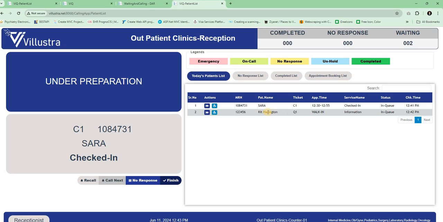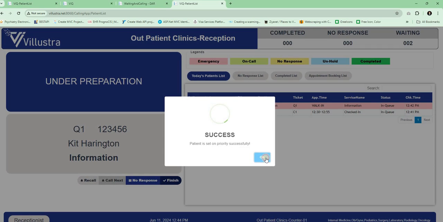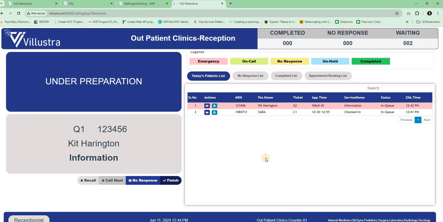But let's consider an example. The walk-in patient has some abdominal pain and wants to visit a doctor urgently. So the receptionist has the right to set this patient as an emergency case, let's say the priority. The receptionist can click on the set priority button. After setting the priority as an emergency case, this patient moves to the top of the list because this is an emergency patient, and the appointment patient is the second one.